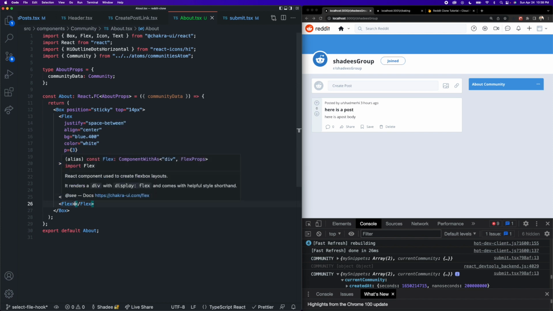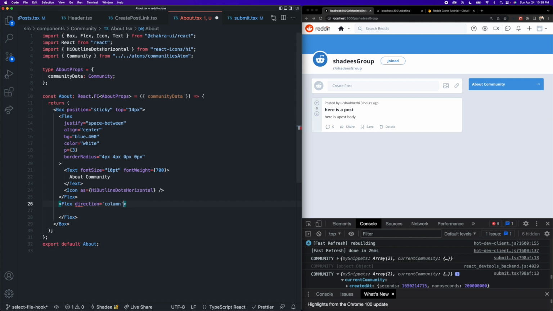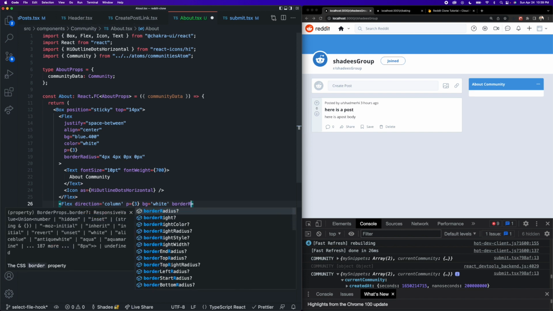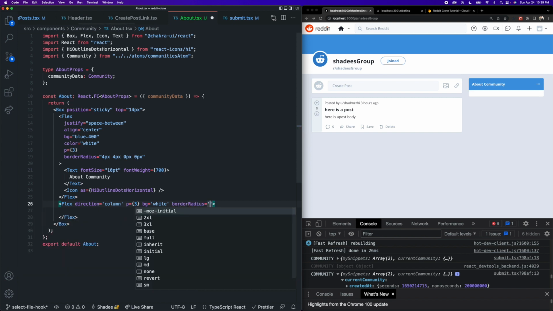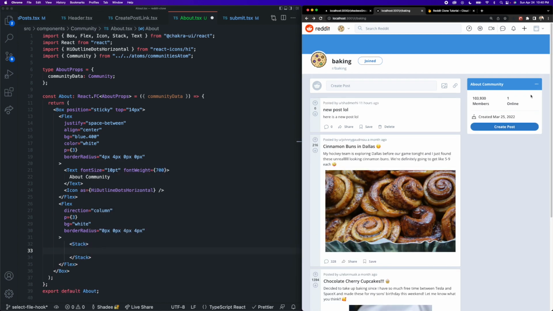Let's work on the actual body. So this flex container is going to have a direction of column, and we're going to give it a padding of 3, a background of white, and lastly, we're going to give it a border radius that is the complete opposite of the header component. So it's going to be 0 pixels, 0 pixels, 4 pixels, 4 pixels, just like that. Inside of this flex box, we're going to have a stack component here, and the stack is just going to handle the spacing between this component here with the members and the number of online, as well as this thing down here with the created at date and this create post button. Let's come back to our app here.